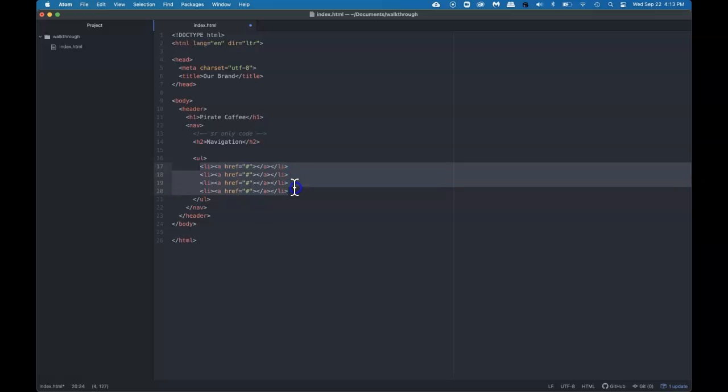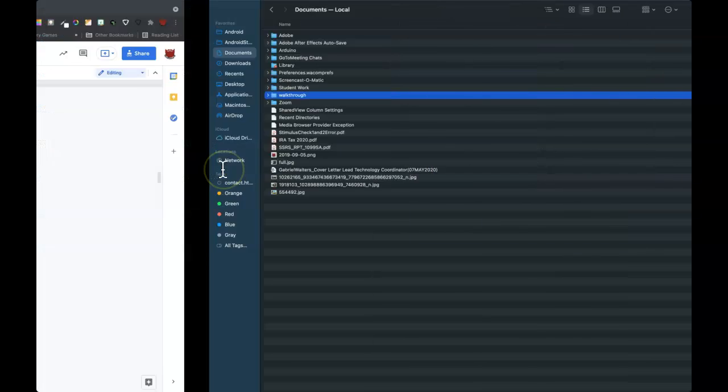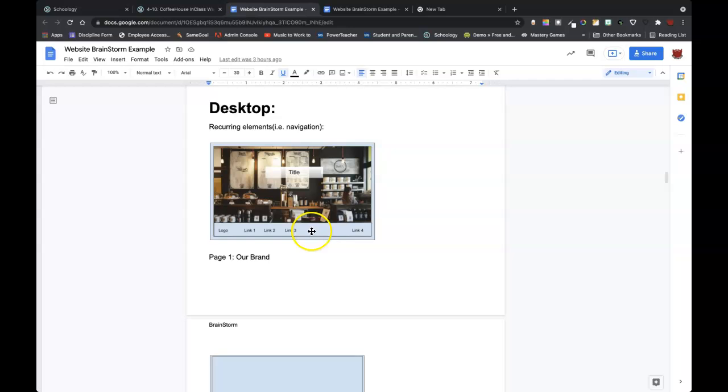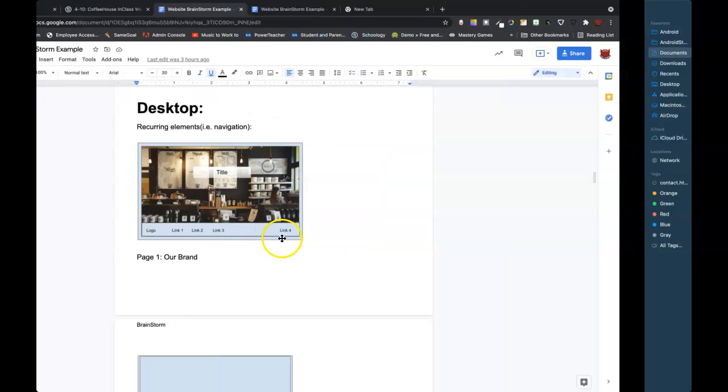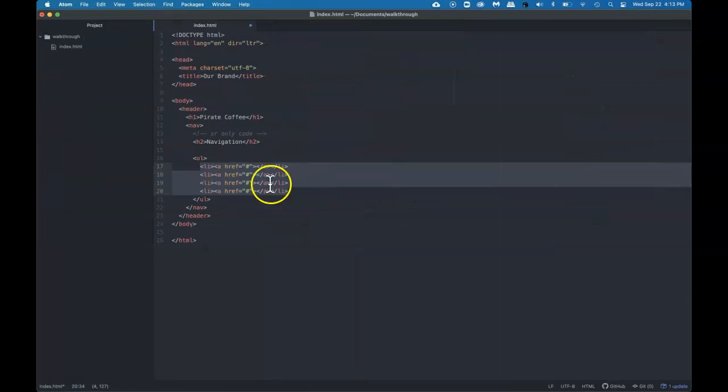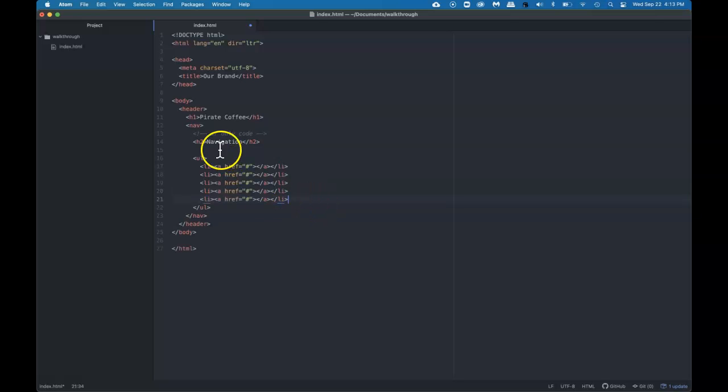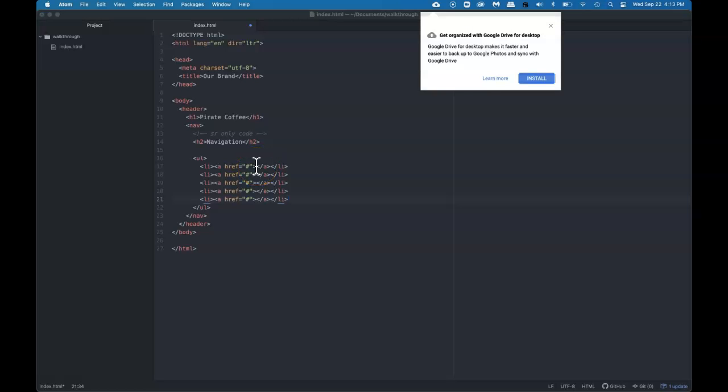So now I have 4 links. Let's look at our thing. This is 4 links. 1, 2, 3, 4. Oops. I also have my logo. So let's go ahead and do that. So I should have a total of 5. Now inside here, I am going to need to make some things for each of these individual links.